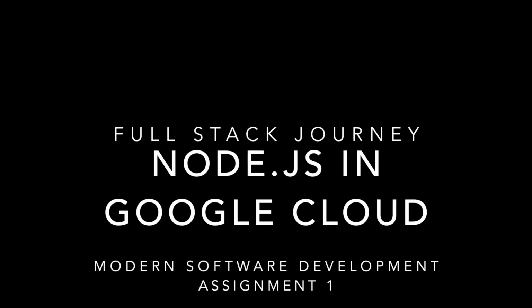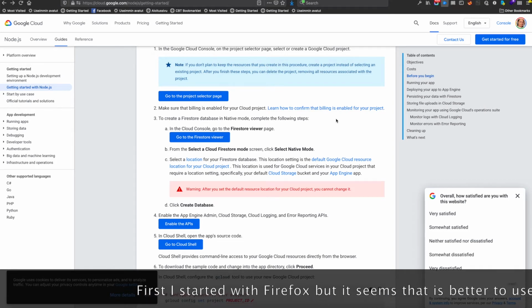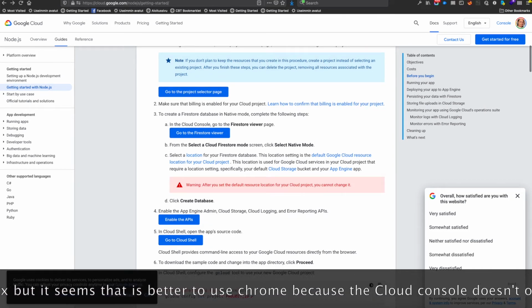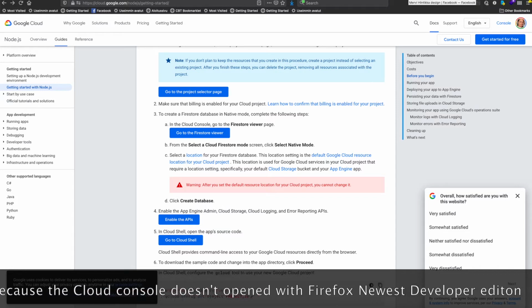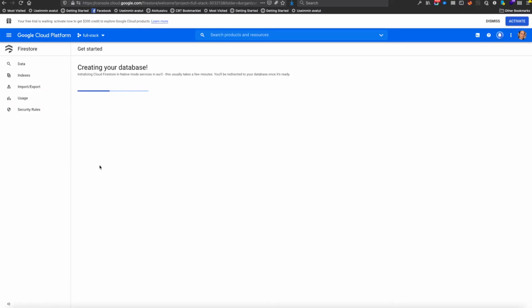Okay, welcome to this first assignment. The first goal was to get used to the Google Cloud Platform console, and first I created the databases as the instruction said.